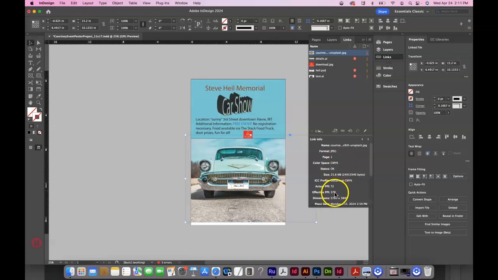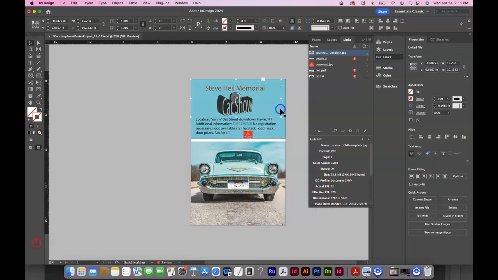This is a JPEG. That's CMYK, the effective PPI, and that looks good. I like this. I do like this. And I like your color scheme. It's pretty good. I don't know if this is your text effect assignment. Maybe it is.